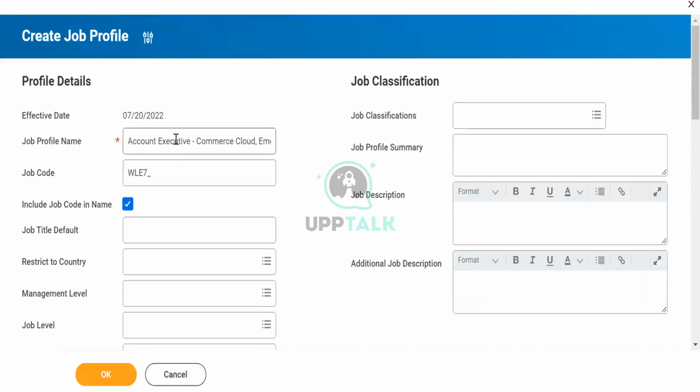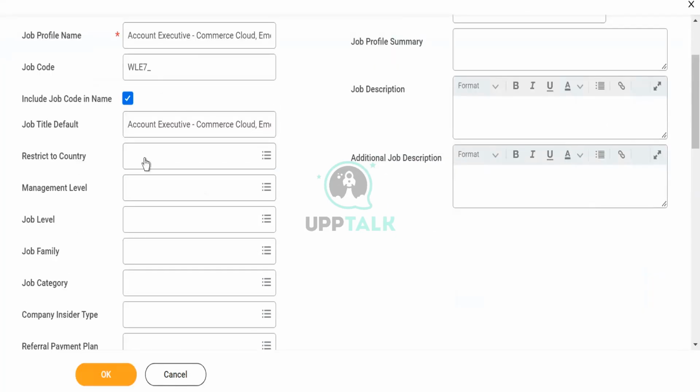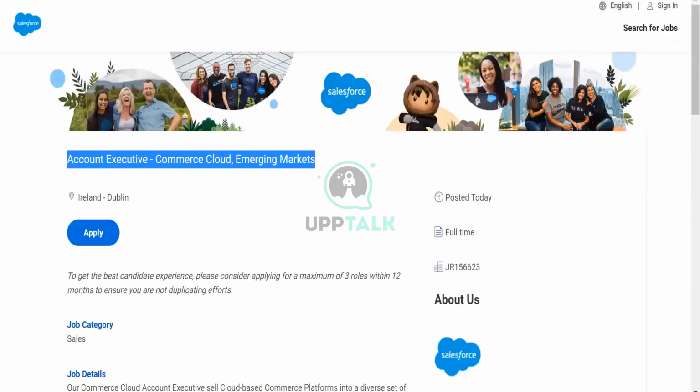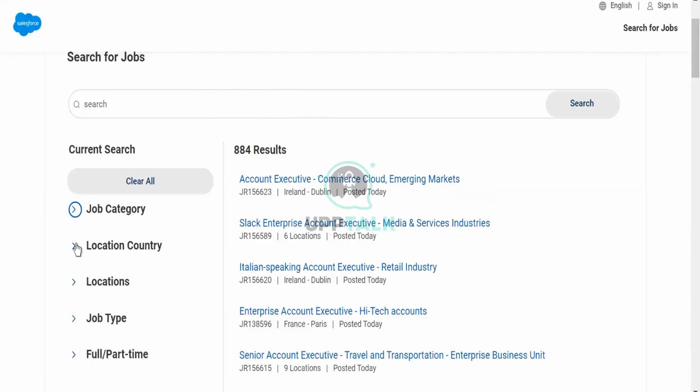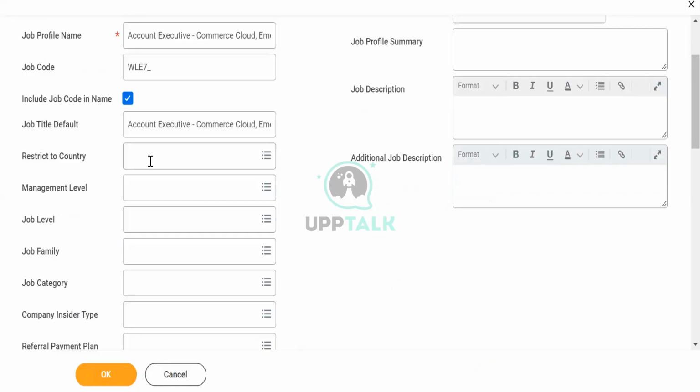And then in the job title default, this is basically your designation, what designation you're going to give. I'm giving the same designation. Now you see this option restrict to country, from where I'm going to get this value? You saw on the other screen the location country was mentioned. This value is going to come from this place. Let's say I'm going to hire in India.